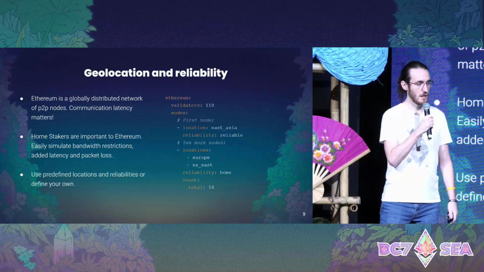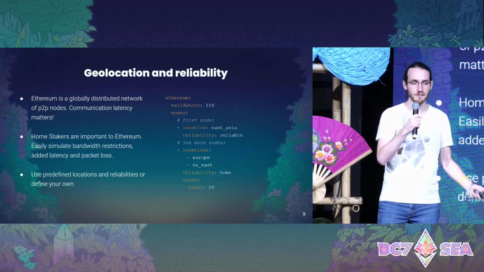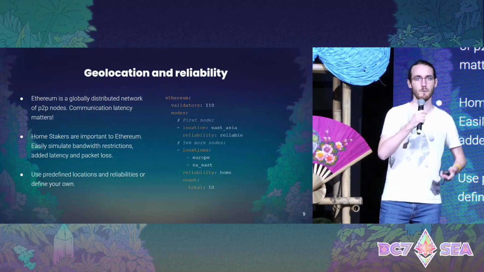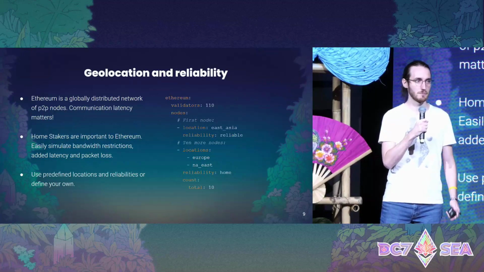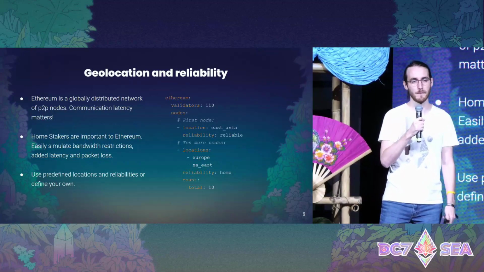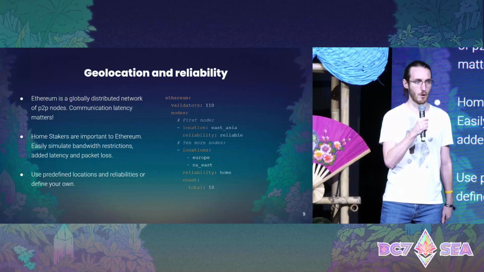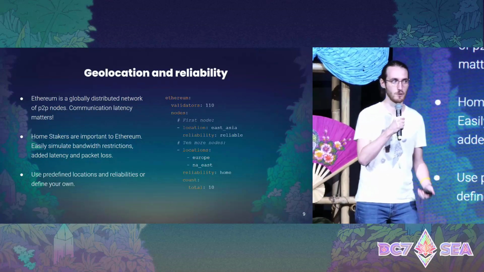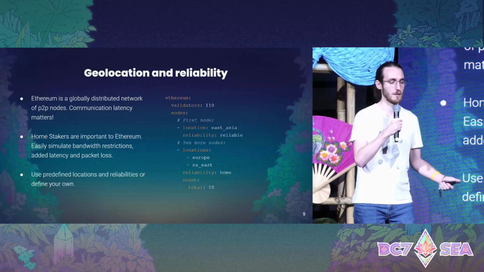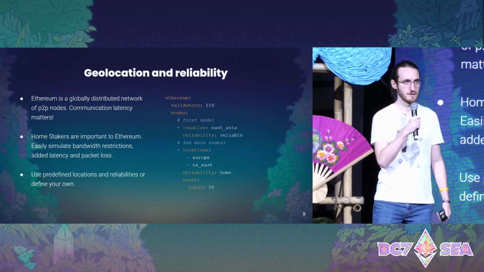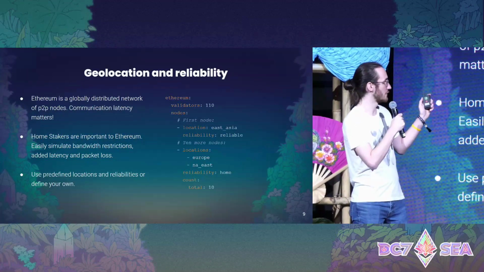Home stakers are very important to Ethereum. We want to be decentralized, so we want people to actually run nodes and validators at their homes. But the problem with that is that those nodes often don't have as good a network connection as something running in a server farm. And we can reflect this in the simulation by specifying a reliability.